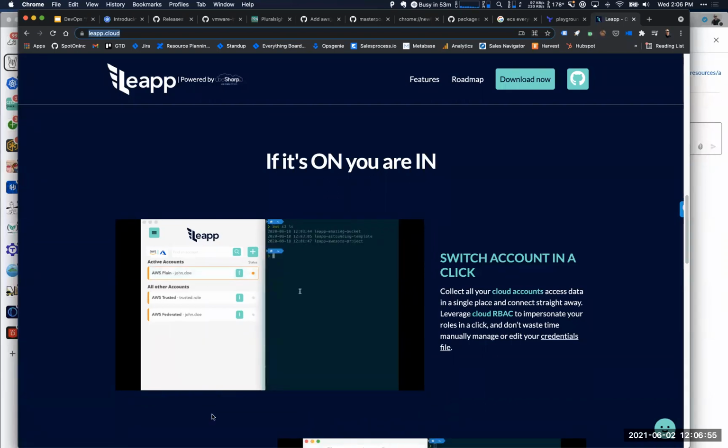Instantly, my SSO portal for all 12 different accounts were available. And then as soon as I wanted to switch to a new account, all I did was click on it and it replaced the credentials file contents with the temporary credentials, and it rotates those automatically as I'm working.